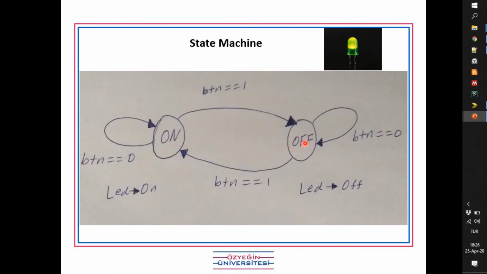So when it's off, if I press nothing, if the button is 0, or if I didn't press, then it will stay there. It will go back to itself. At this stage, light is off. If, when I'm at this stage, at off state, the button is pressed, then I will go to on.